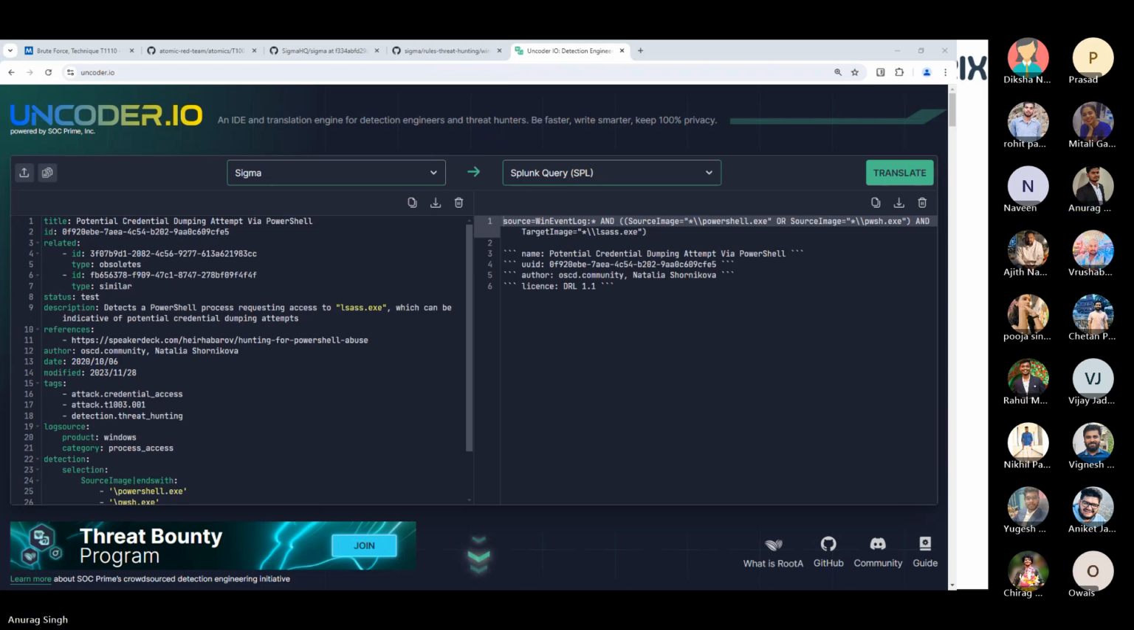Right. Okay, so now as you can see, I have here that the source must be Windows event log, the image must be PowerShell or this, and the target. So I have a base query here, or you can say a base condition, which I can build upon. If I am not familiar with it, now I know there is something. If I'm familiar with it but don't know where to start, this Sigma can help me make a base query using which I can build upon further. That's where it comes into the picture.